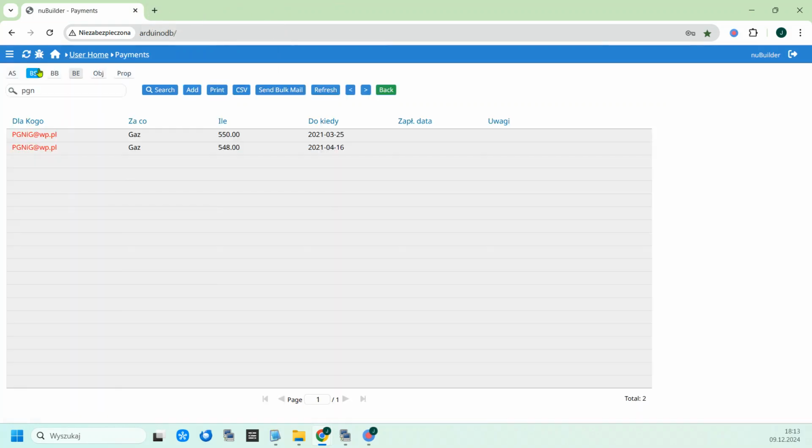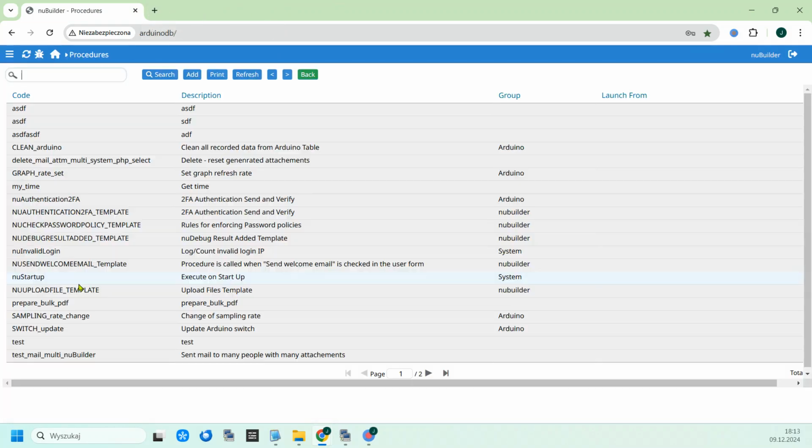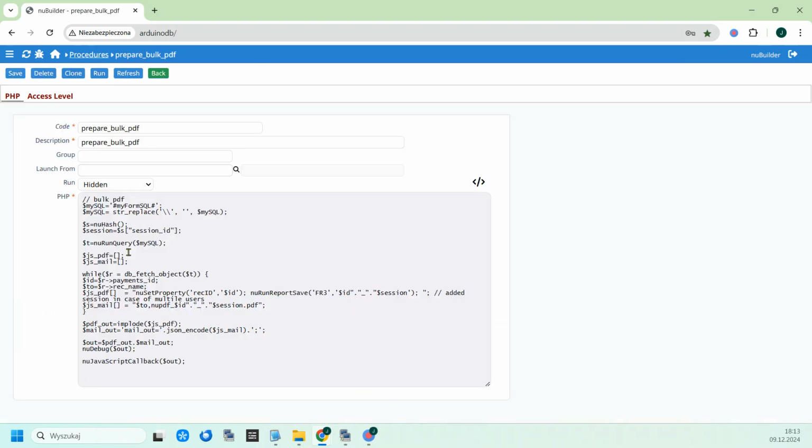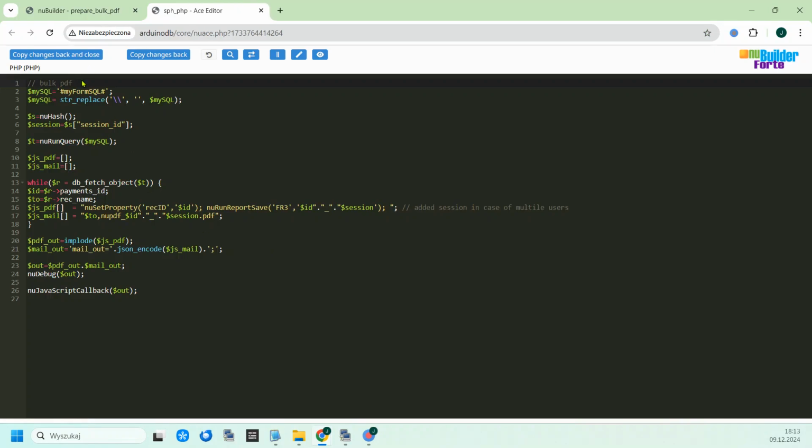So we need to go to the procedures and prepare bulk PDF. First I am recovering the SQL. In this SQL, you have to remove the backslash, because directly it is not recognized by MySQL. For example, like phpMyAdmin, if you paste it, you will have an error. So you have to remove this backslash, just one line, and everything works. And a hash to recover session ID.